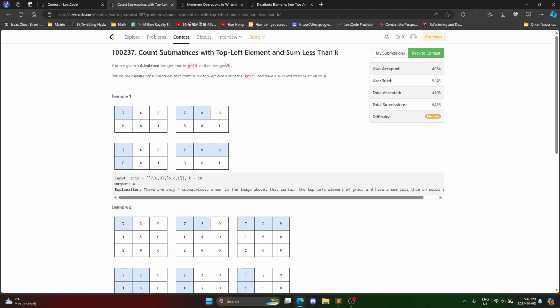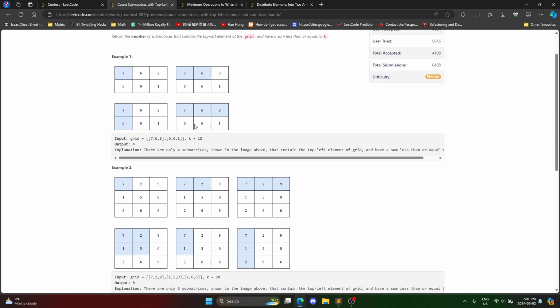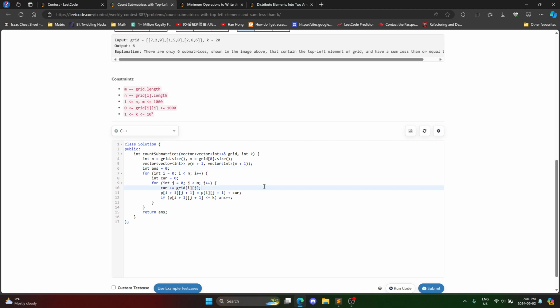So this one, I don't know, all these problems are boring. But anyways, the main problem you will face is when you go and see the sum of each sub-matrix, you don't want to literally count the sum over again and again and again. So what you can do is a 2D prefix sum.